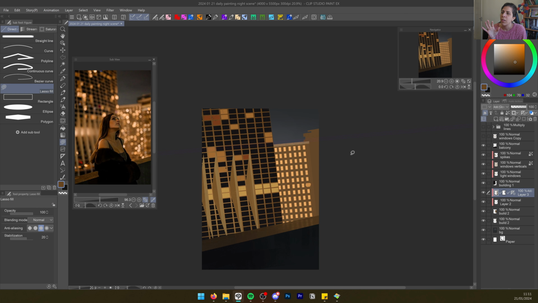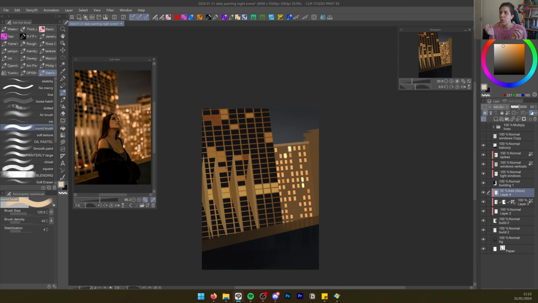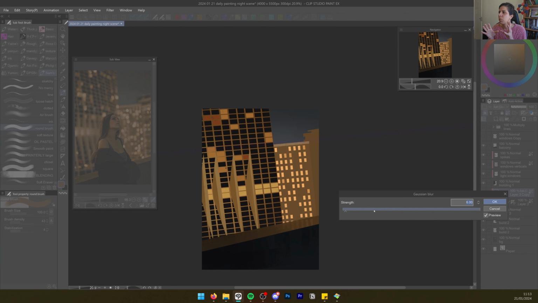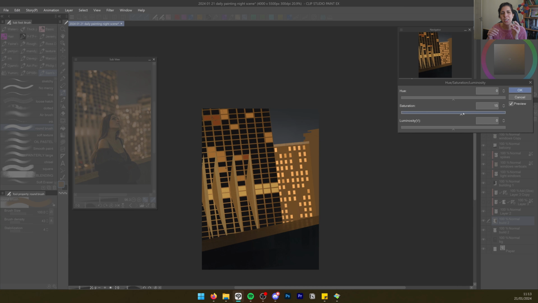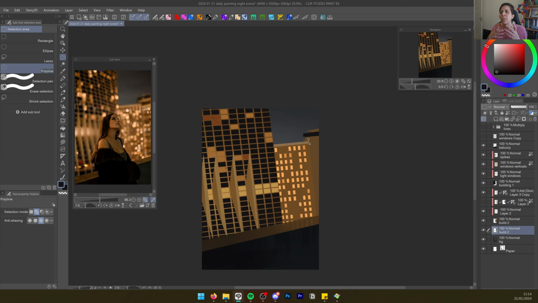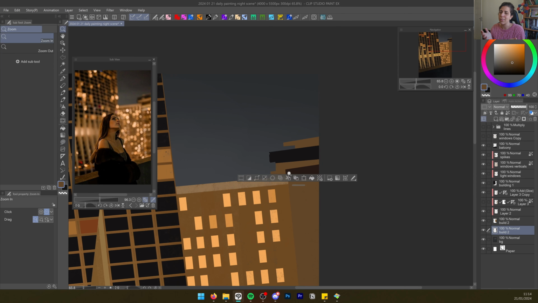I also changed the colors of some of them, added some glow to some. I think this was one of my first cityscape images, so I struggled quite a lot with getting the windows to look good, and I was trying to figure out this process of painting buildings.